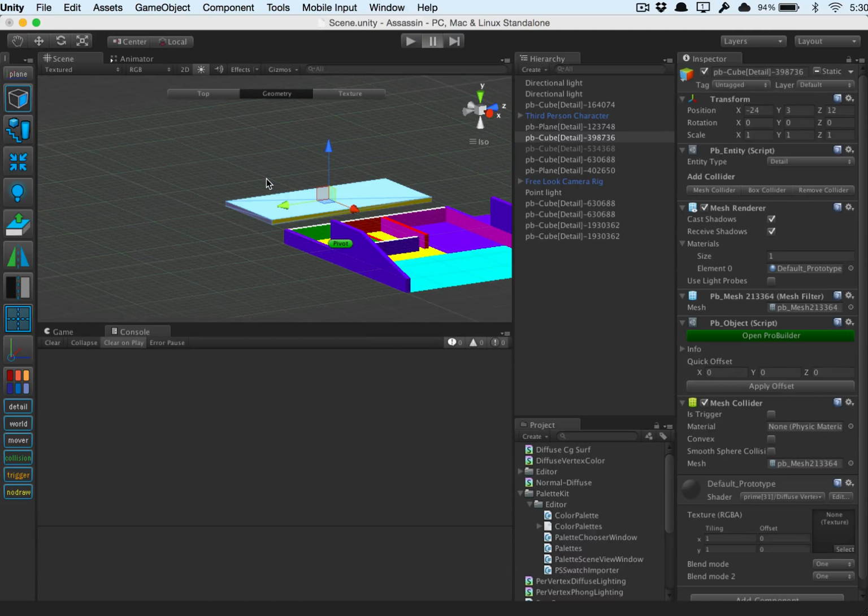It was made generically, though, and that's important because if you ever have a need in a different project that's not using ProBuilder to import and manage palettes, then PaletteKit's an awesome tool. It lets you import Photoshop swatches, the ACO or ASE files, and we'll show you on a website where you can get those.